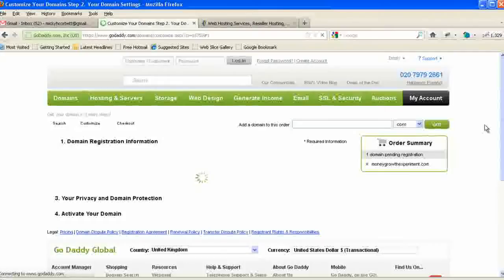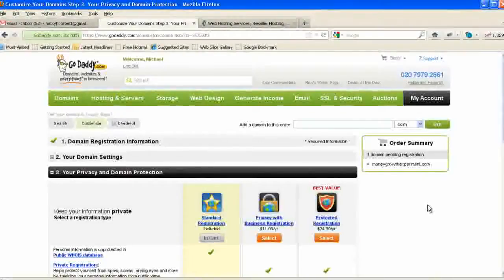So now it's asking for emails, and all I want is simply the 5 emails. Now I already have excess emails from other domains, but I'm just doing this as a standalone account. We don't want hosting, and we don't want the SSL certificate.